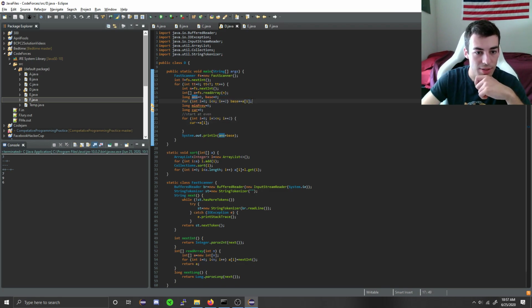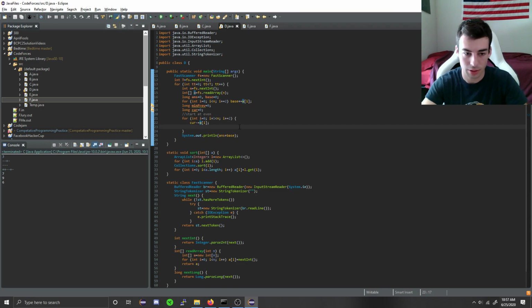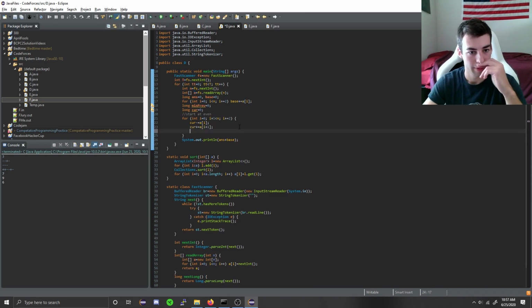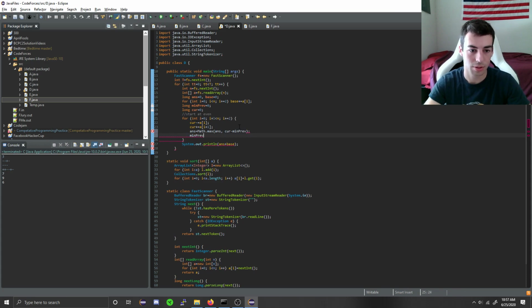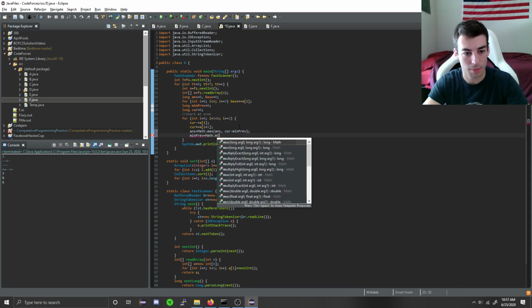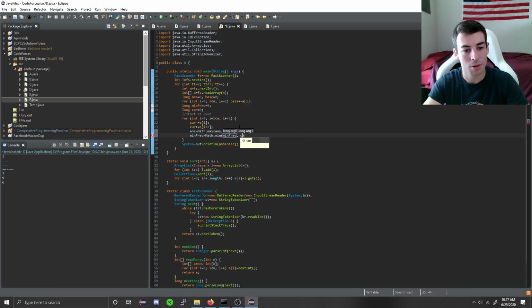This is just the sum of the even indices. So if we start at even, then we lose this. Now cur plus equals a at i plus 1. And now ans equals math.max of ans and cur minus min previous. And min previous equals math.min of min previous and cur.